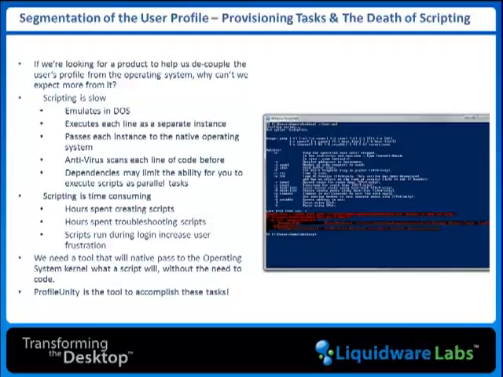As a result, each line is executed as a separate instance. It's not compiled code. It's code that's being compiled on the fly. And each pass is given back to the native operating system. So each line that's executed then goes back to Windows and says, hey, I need a native way of being able to do this.